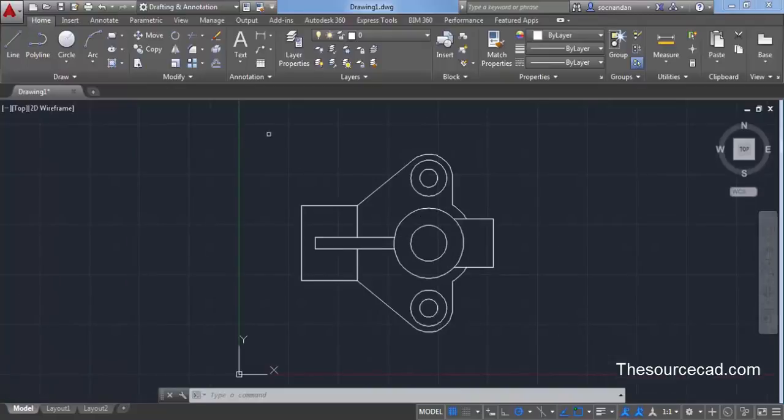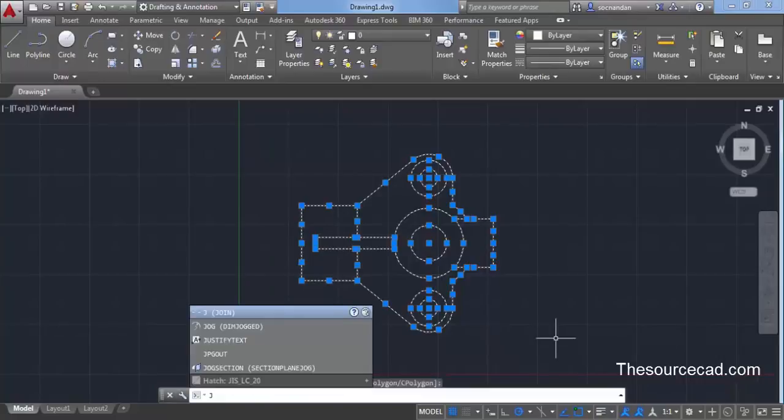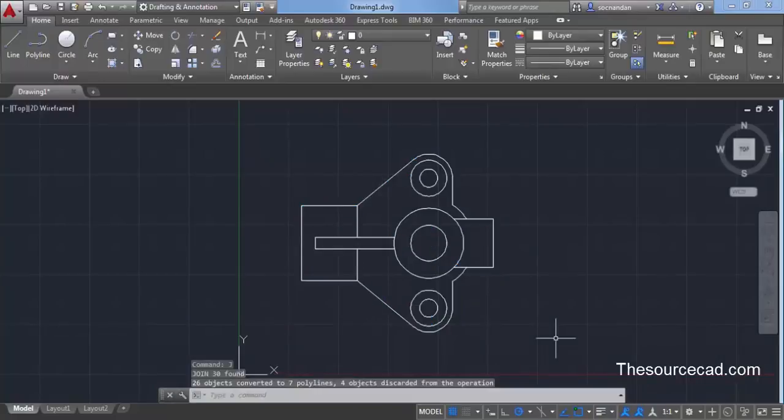In order to join them, select complete geometry, press J on command line and press enter. So this will ensure that the complete geometry will now act as a single unit, and instead of an arc, this object is now a polyline. So now we have a complete single geometry.